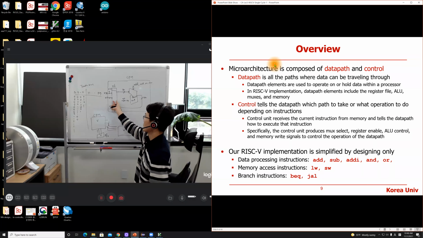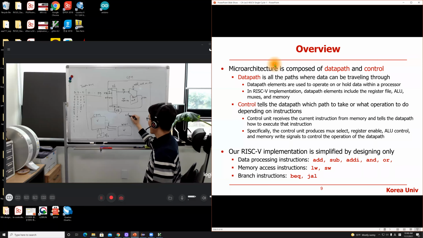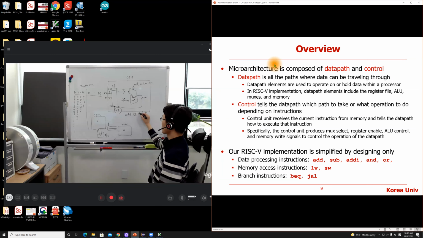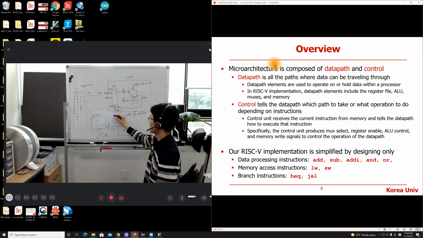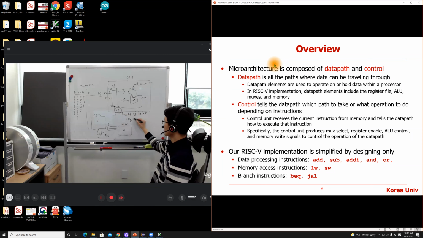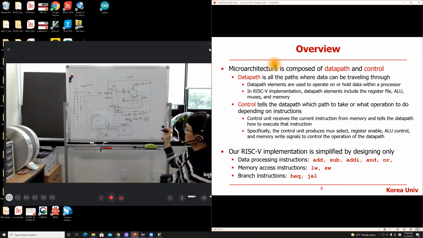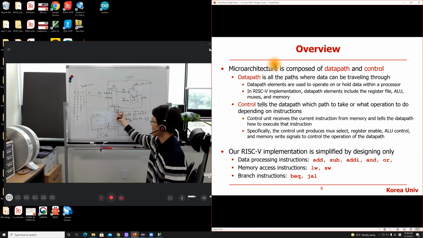The register file should be updated or not, depending on the instruction. If it is an addition instruction, the register file should be updated, so you have to make sure this control signal is asserted, one, when you execute an addition instruction. But what if you execute a BEQ instruction? BEQ X2, X3, then you branch to this label. If these two are equal, then branch. But the register file is not updated, right?